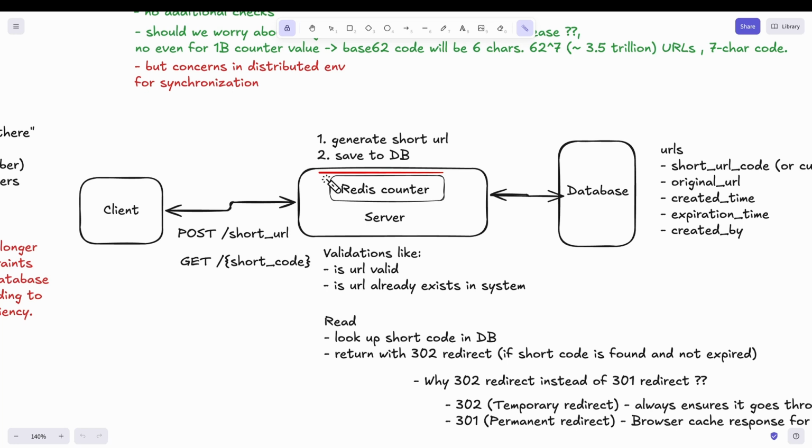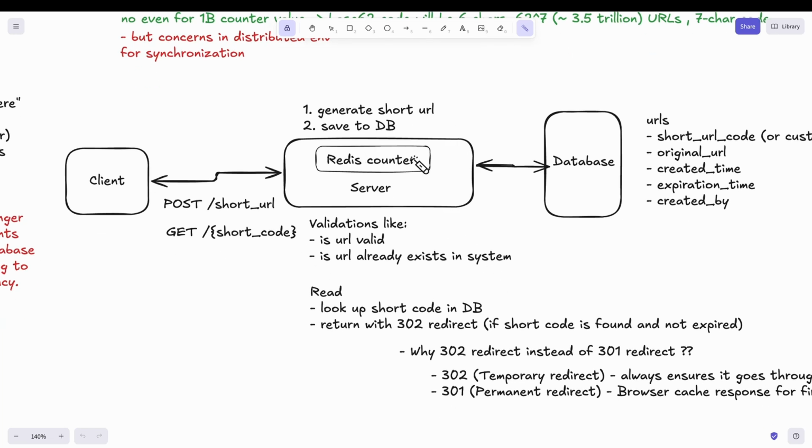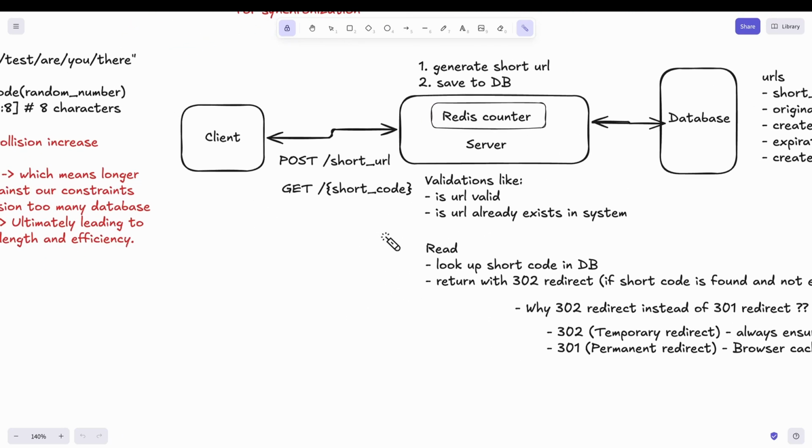The Redis counter is part of our primary server, which keeps track of the unique counter as new URLs keep coming. So this is the new addition to our system design. Yep, that is the first non-functional requirement.